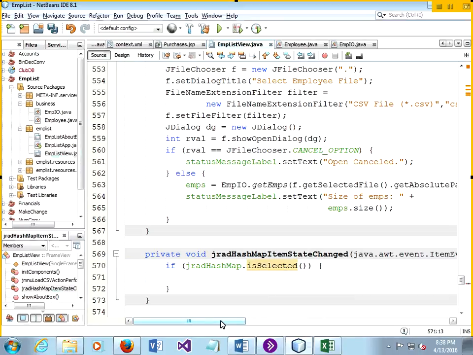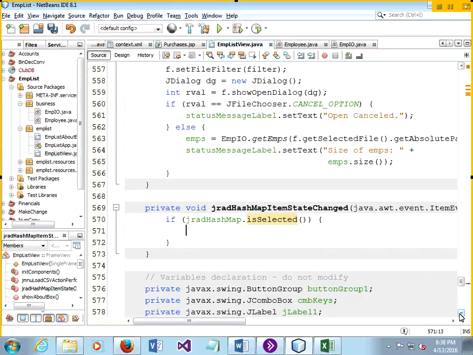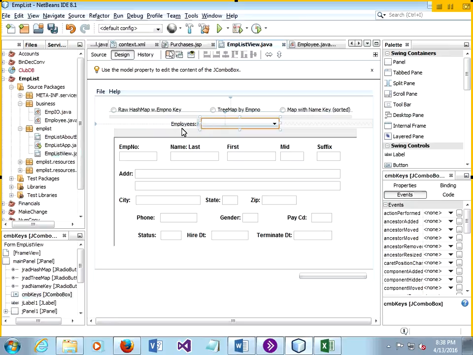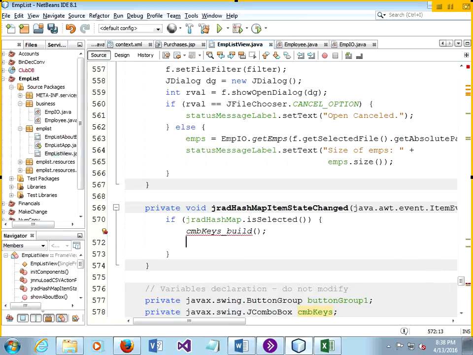And what we will do is call a method, because I think we can get some efficiency here. We're going to call a method that I called cmb_keys_build, which wasn't very original, but that's the combo box keys. So the combo box I think is called cmb keys. Let me double check that. Yeah, so cmb keys, and this is going to be the build.